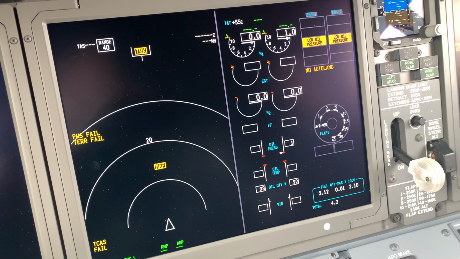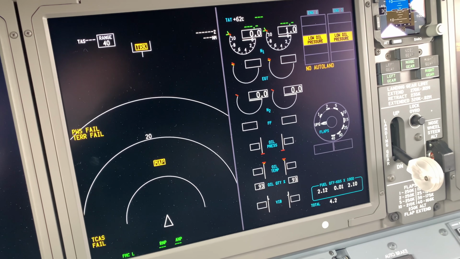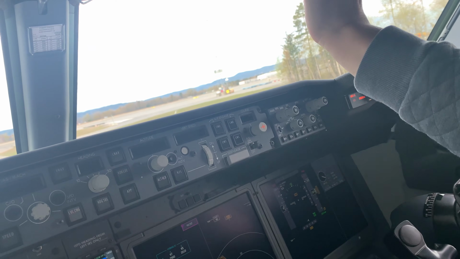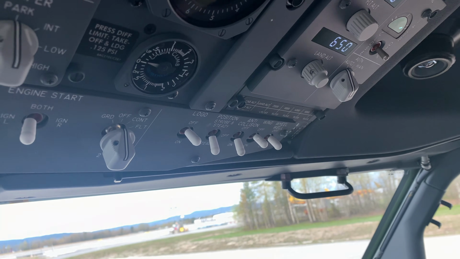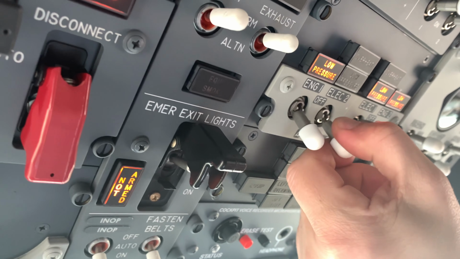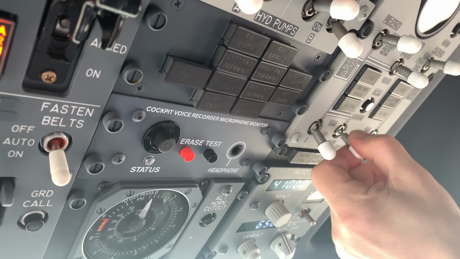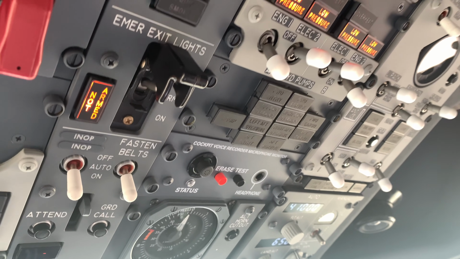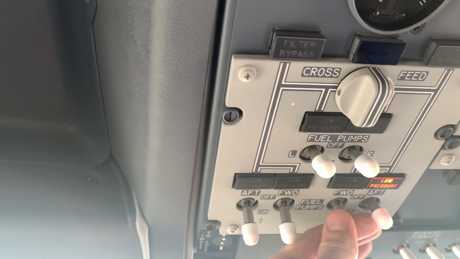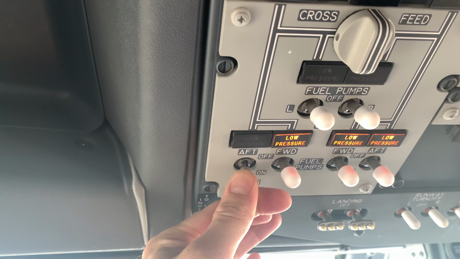And lastly, anti-cold light off, hydraulics off. APU bleed off. And fuel pumps off. So that's the basic normal start and shutdown. It might seem like there's a lot to do, but once you've done it a few times, it's quite easy.